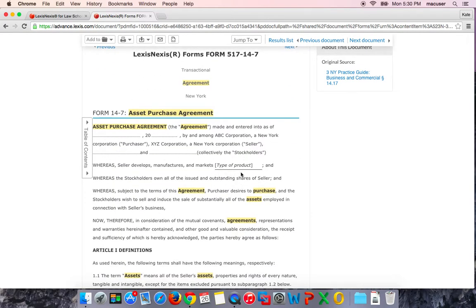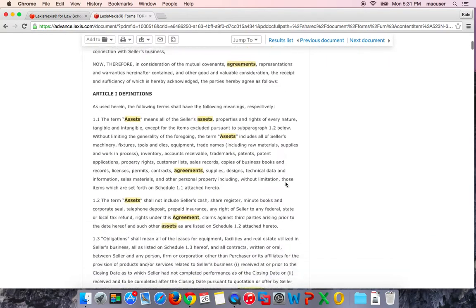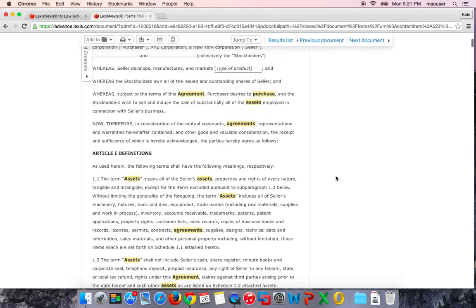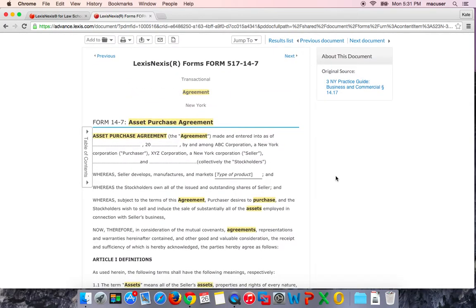You'll also notice that some of the blanks are prompted, which is incredibly helpful. So it's pretty obvious what goes here, date and parties. Down here, they're cueing you that the type of product would go here. So you scroll down, you'll see they cue you that you should put in seller's counsel here, not your own office. Very useful. I think we all would be in agreement with that.